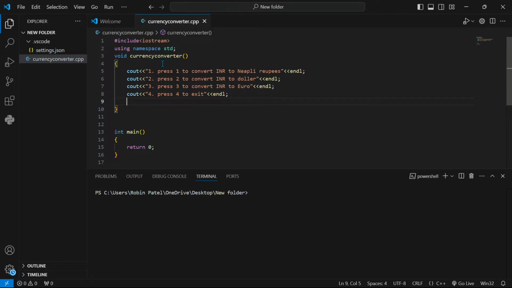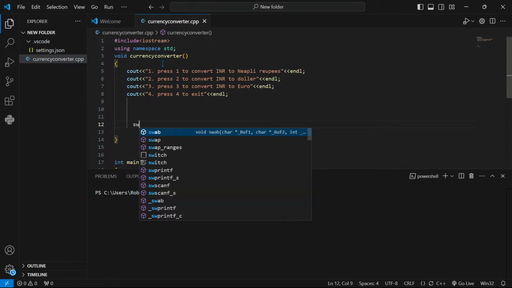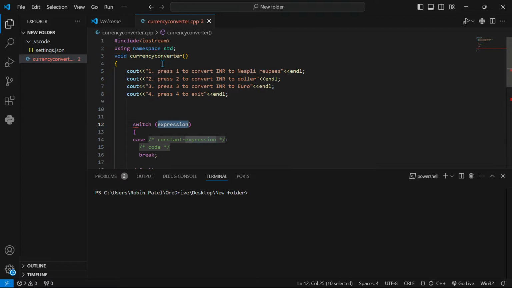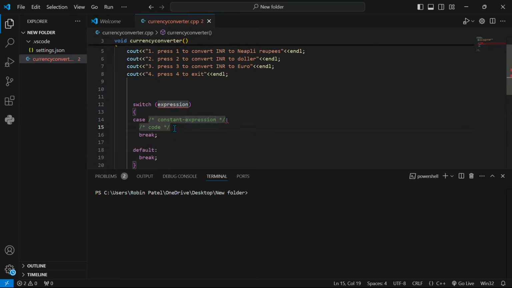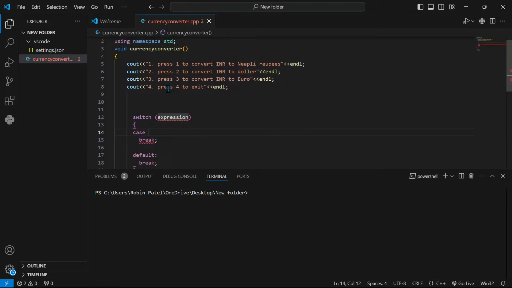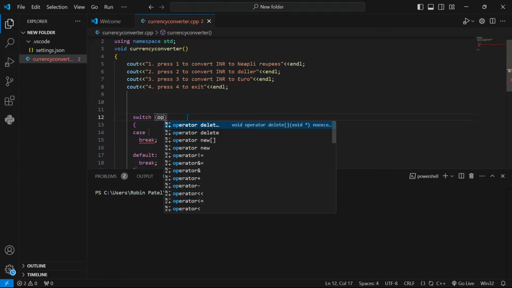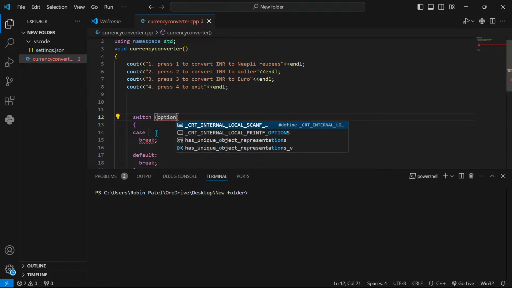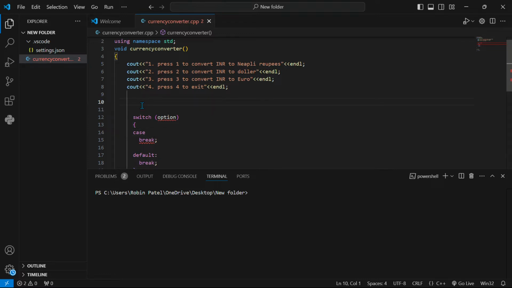We have 4 options to display at the beginning. Now for these 4 cases, we'll be using switch case. Here in switch case, we'll be passing the options that we need to perform. So we want to pass option here. Let's initialize the option: int option.